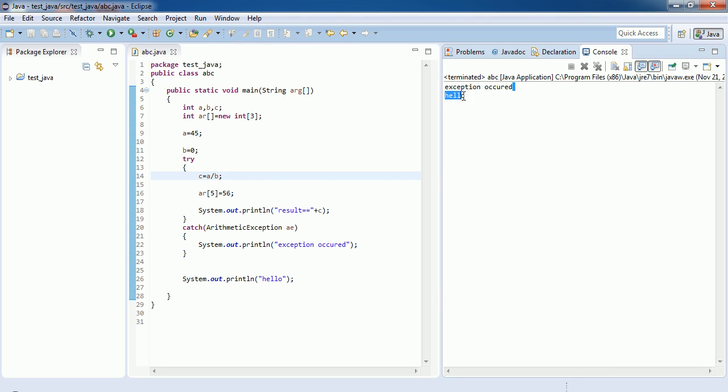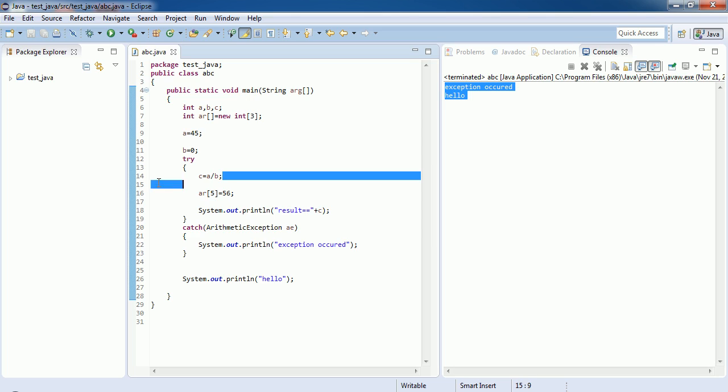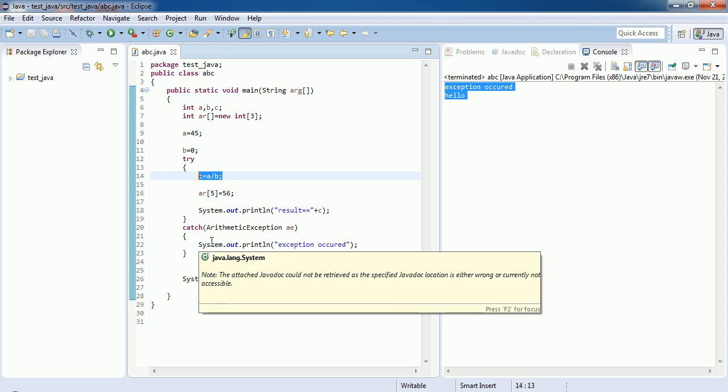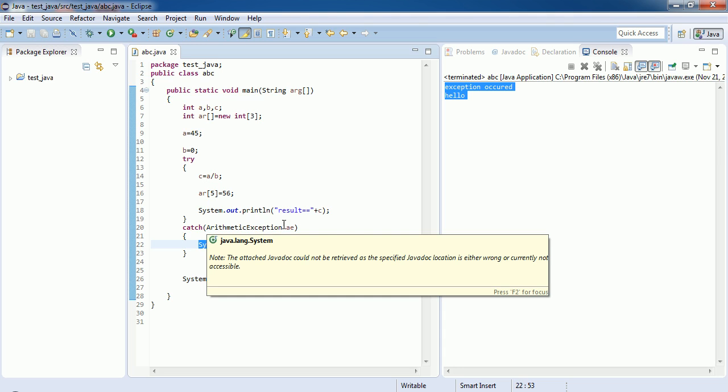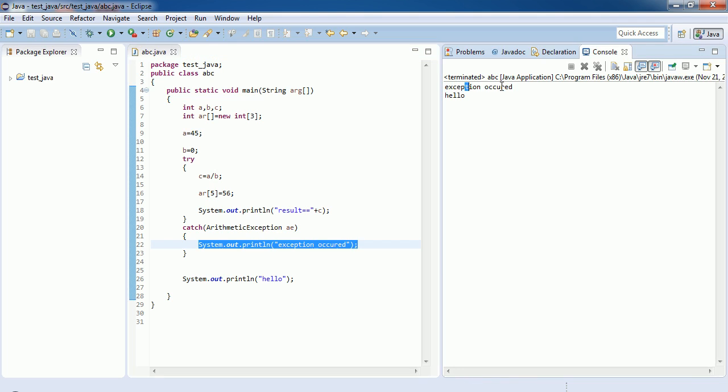It says same output is here, because in Java, or in any exception handling code, only one exception is handled at a time in one try block. So as soon as this exception is created, the execution control jumps out of the try block and searches for the corresponding catch block. And since we have written the corresponding catch block, that is arithmetic exception, it says, oh, arithmetic exception is created and arithmetic exception handling code is there, so it prints exception occurred.